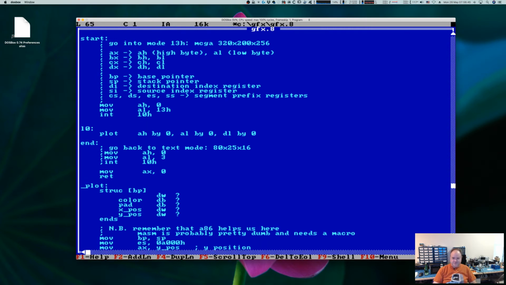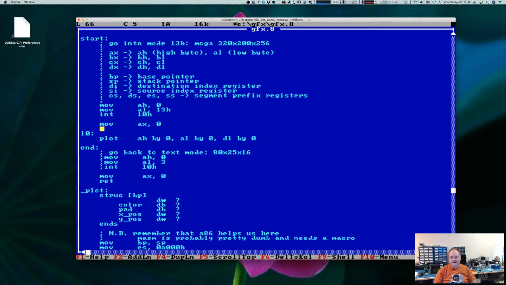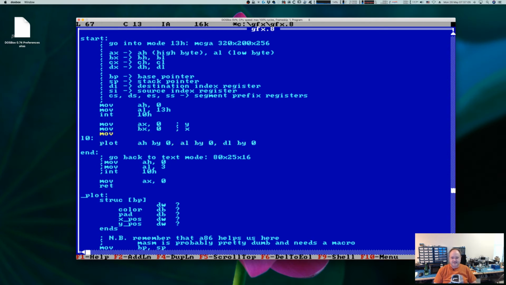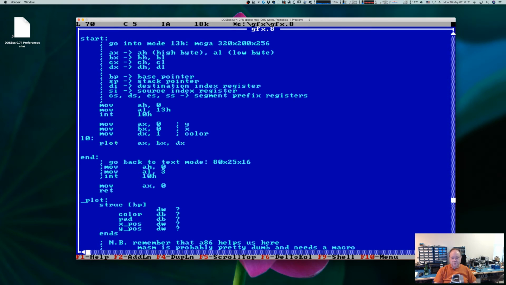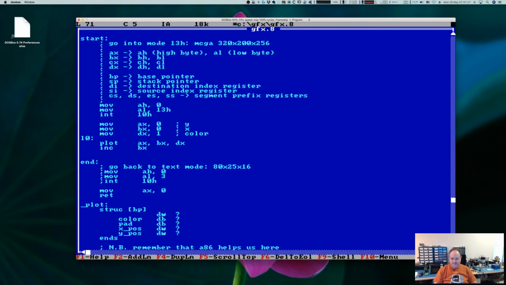We'll use AX as Y. We'll use BX as X. So this is Y, this is X. And we'll use DX as the color, because again, these have to be 16-bit compatible values. So Y, X, color, okay? And then what we're going to do is increment BX, and increment DX.